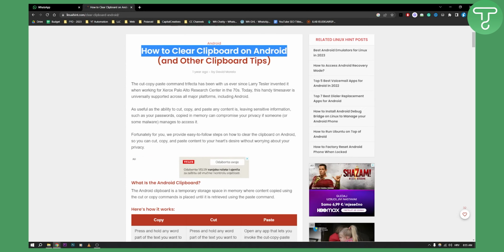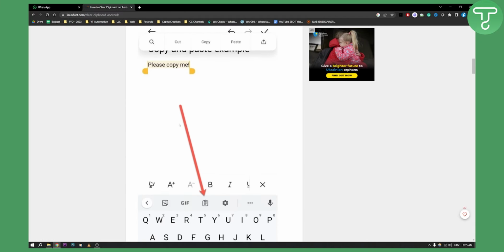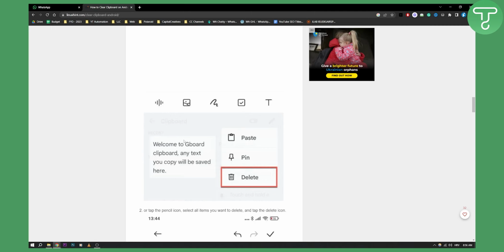So the clipboard is basically where a message goes once you copy it, right? The message will be in your clipboard, which is right here. Once you click on that clipboard, as you can see, you can click on the message that you want to delete, and you can delete it, you can paste it, or you can pin it. So this is pretty much what you will need to do.